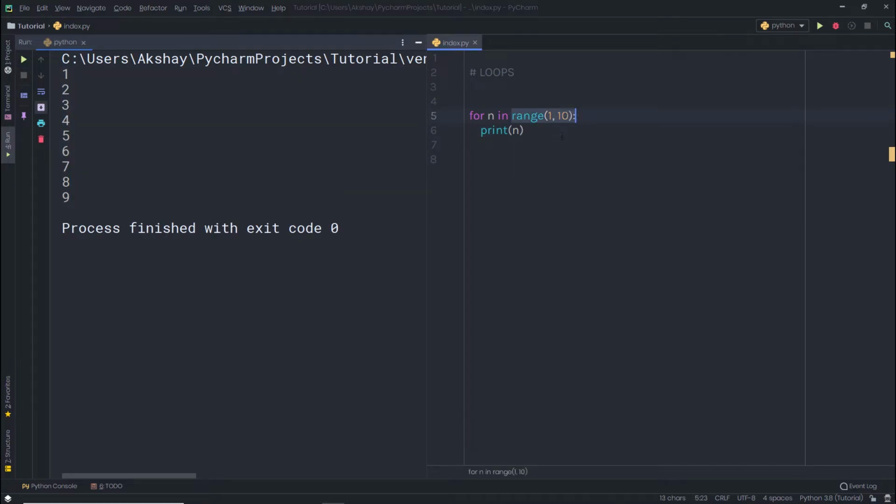So in this range function, I'm going to pass 2 arguments. The first argument specifies where I want to start the range, and the second argument specifies where I want to end my range. So I want to end my range before 10, and I want to start my range from 1. So you can notice here the range starts from 1 and ends on 9.